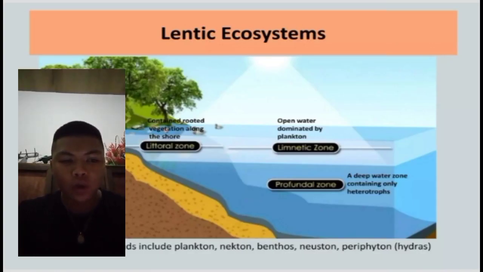The first zone is the littoral zone. This zone is the shallow nearshore area where sunlight penetrates to the bottom, supporting the growth of aquatic plants. It's the most biologically productive zone and provides habitat for a variety of organisms including algae, emergent plants, insects, fish, amphibians, and small mammals.